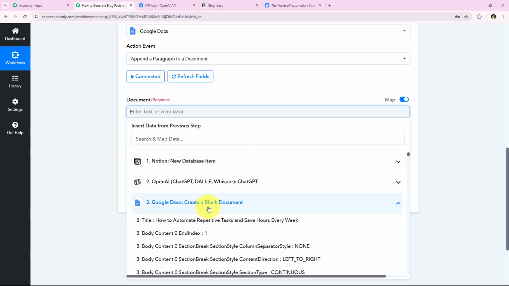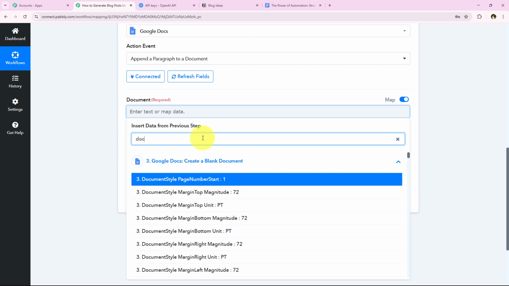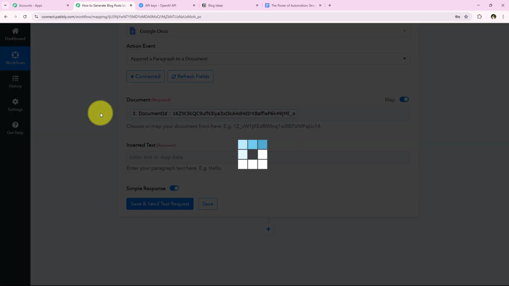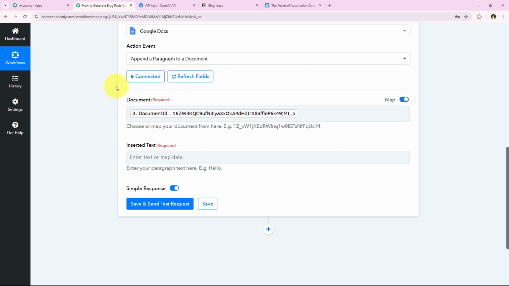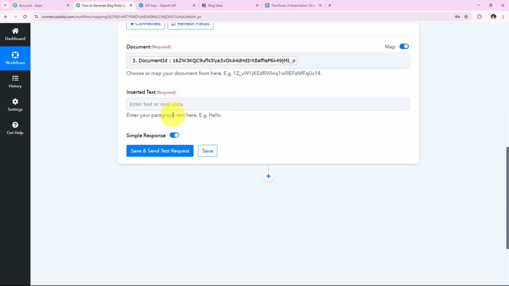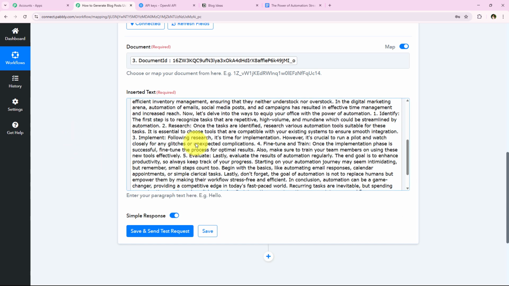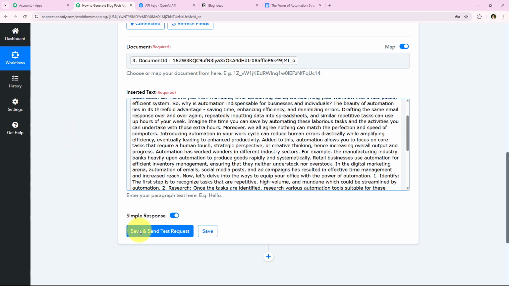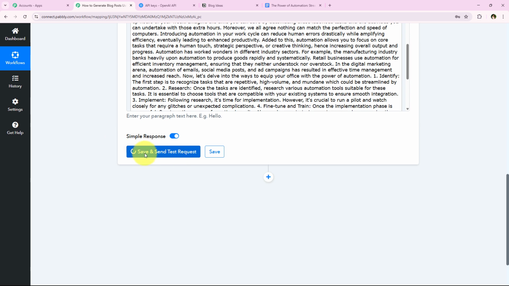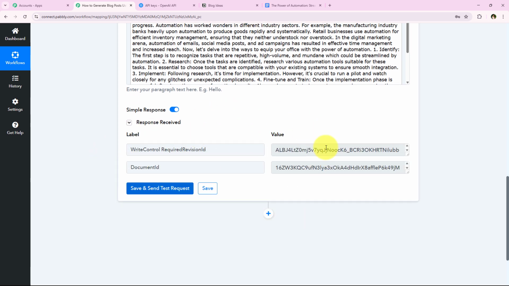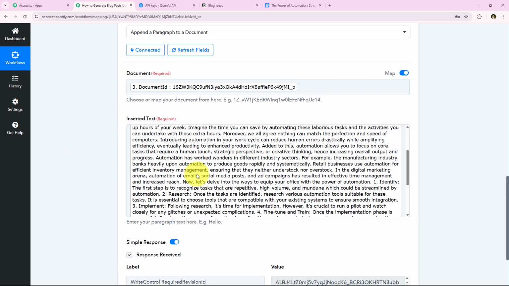I'm just going to open the Google Docs and I'm just going to search for the document ID. So I'm just going to search for the document ID right over here, and as you can see, this is the document ID. So we are simply going to map it. And now with this we have successfully turned this field as dynamic too. And I'm just going to insert the text, which is the message content which we received from our AI agent. And now I'm just going to click on this save and send test request button right over here.